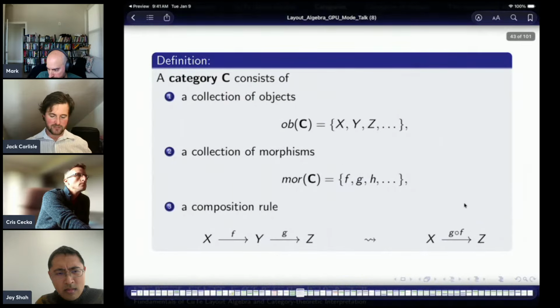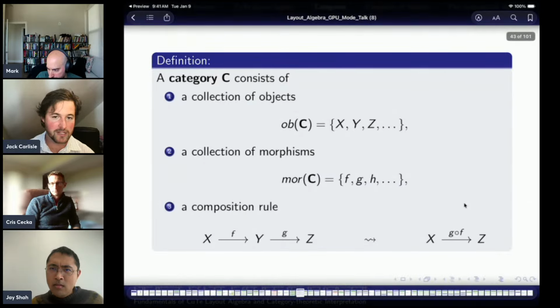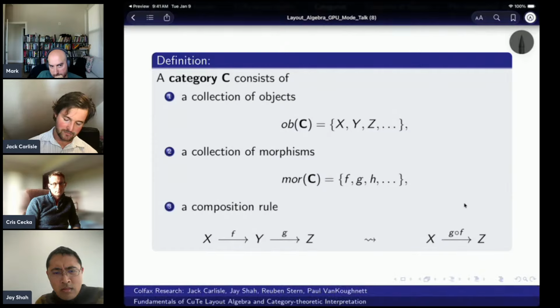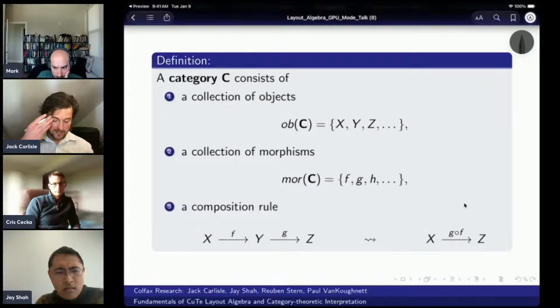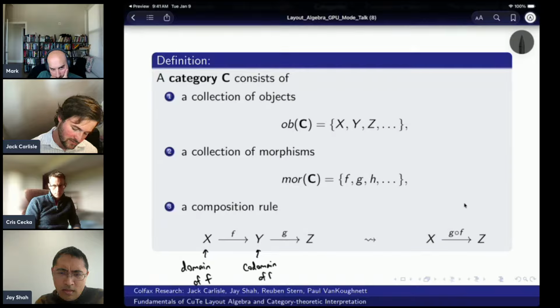So the definition we'll give is that a category C consists of a collection of objects, which we might denote by x, y and z, and a collection of morphisms between those objects, which we might call f, g and h depending on the context. And most importantly, there's a composition rule. If we have a map f from x to y, here x is called the domain of f, and y is the codomain of f. If we have these composable morphisms, we can compose them to obtain a new morphism whose domain is x and whose codomain is z. So this is the abstract definition.